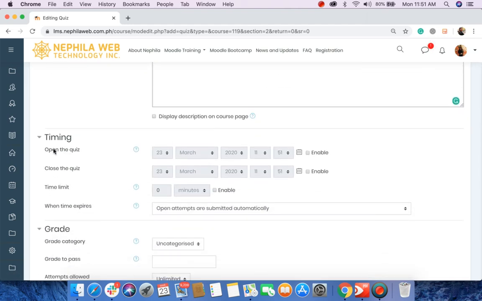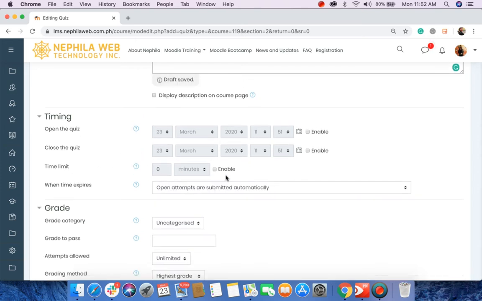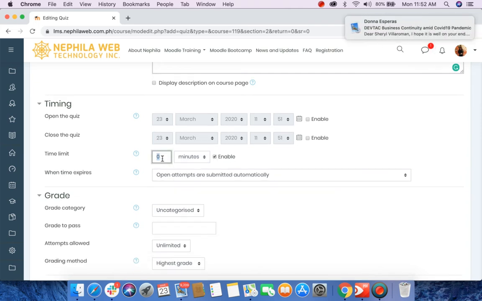On the timing sections, you are allowed to set when the quiz will be opened and when it will be closed. So you may just click the Enable checkbox, and then you may now choose the date and time of the quiz, so when it will be opened and when it will be closed. You may also impose a time limit for the quiz. You may check Enable and input the time here. It can be in minutes, weeks, days, hours, or seconds.